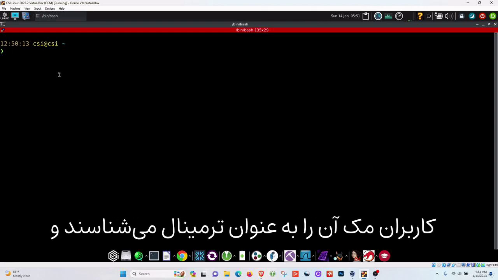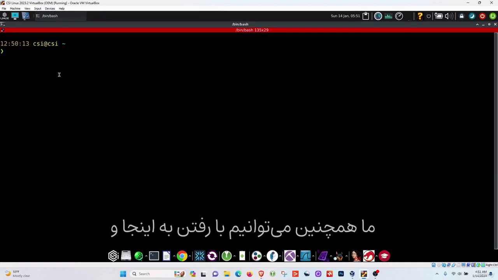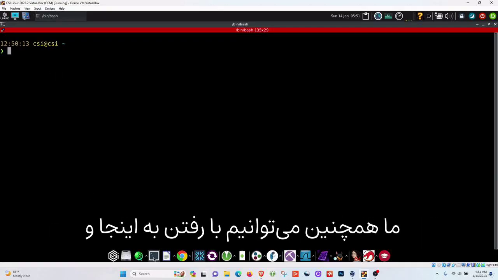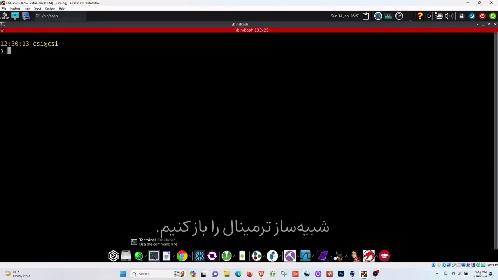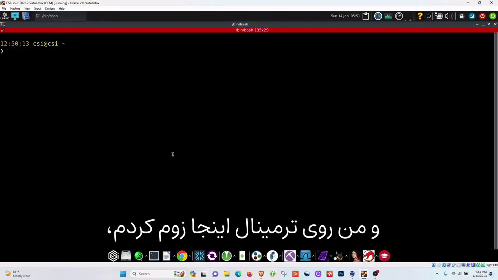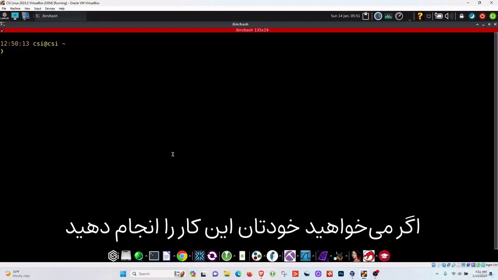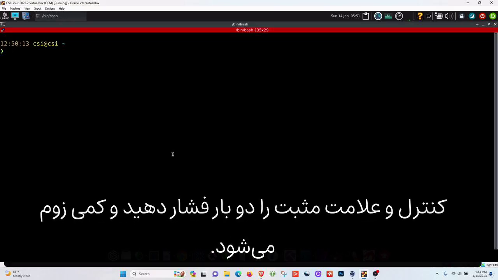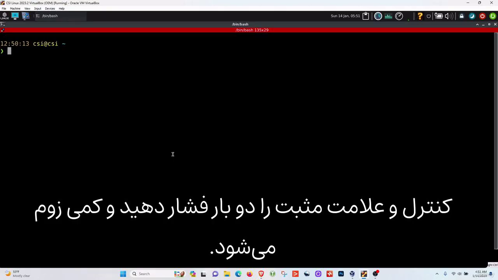Mac users will recognize it as a terminal. And we can also open it by going down in here and clicking this black box. It'll say terminal emulator. And I zoomed in on the terminal here. If you want to do that yourself, hit Shift, Control, and the plus key twice, and I'll zoom in a little bit.